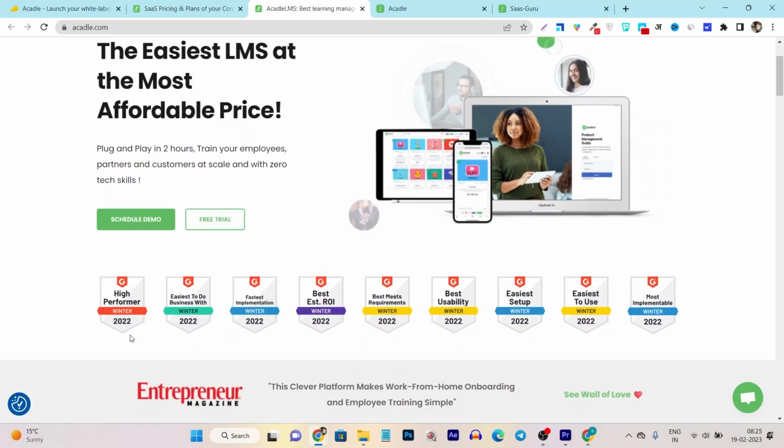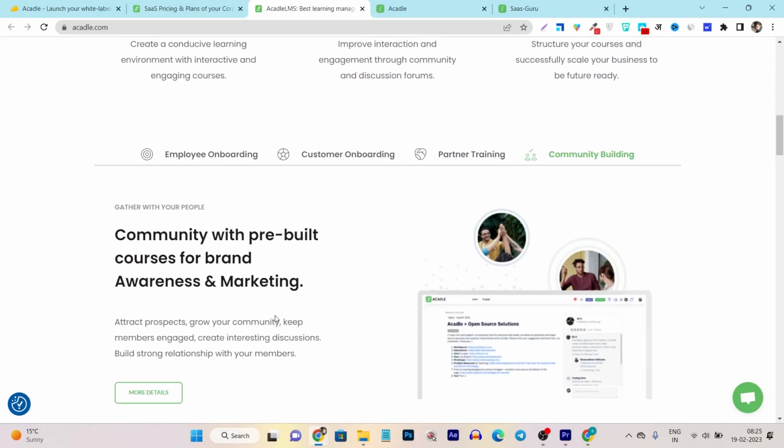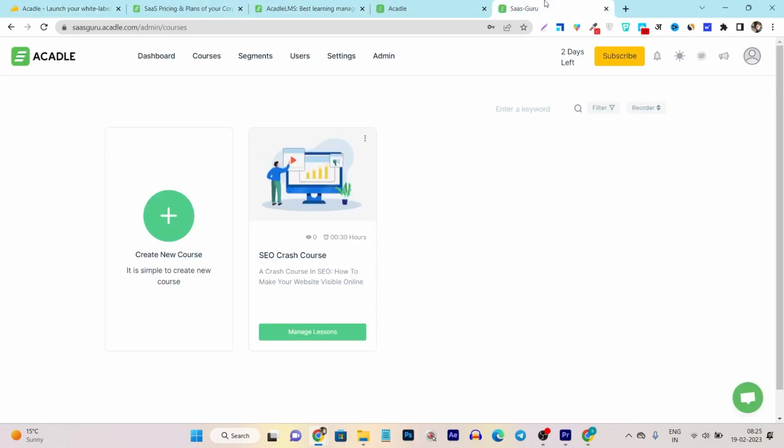on the G2 software review platform. So this is one of the best tools for LMS and online learning portals. And there are tons of integrations also available to accept payment, offer workflow automations and offer email marketing. You can even connect with chat support platforms like Intercom. And let me show you the demo of the dashboard.